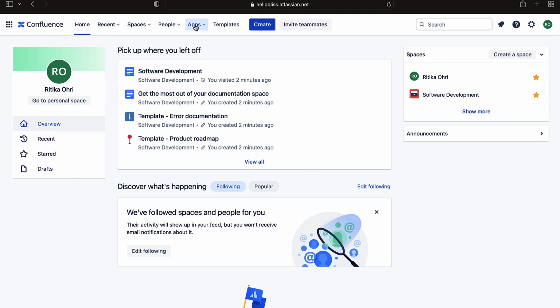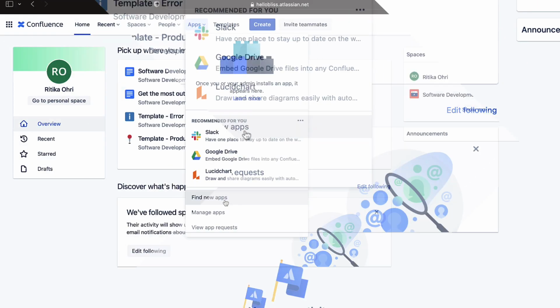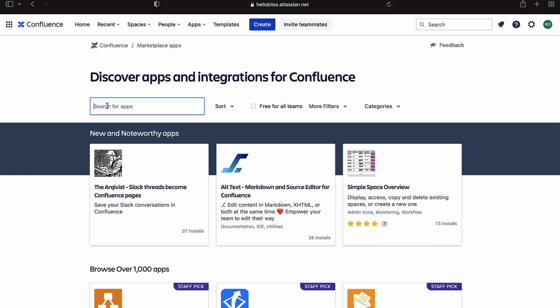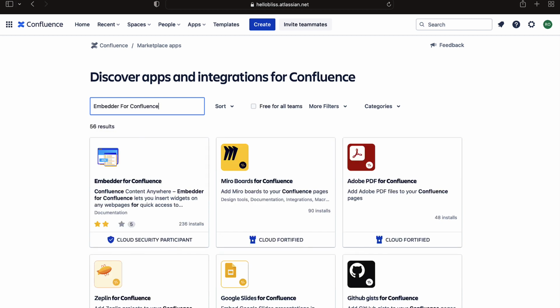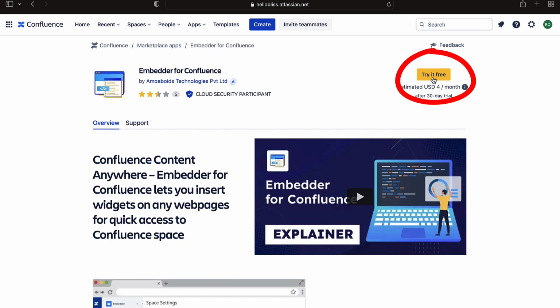Okay, so let's start with where to find this app and how to integrate it with Confluence. Since it is an app that has to be integrated with Confluence, I'm on my Confluence homepage, and to find and integrate this app, what you have to do is click on Apps, select Find New Apps. Let's type the name of our app, that is Embedder for Confluence. Let's click on Embedder for Confluence. Since we are looking for a free trial, we'll hit this Try It for Free button.